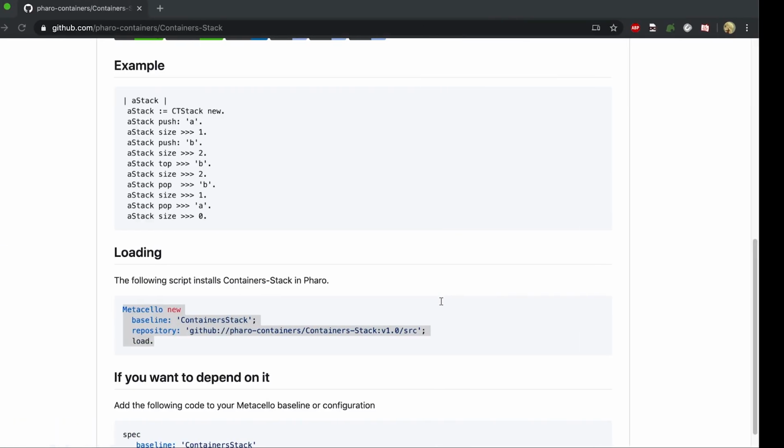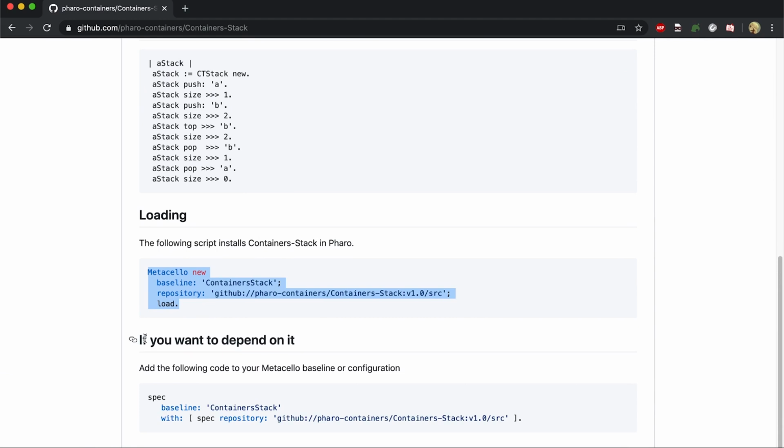And we can see, if we go back to the GitHub page, that if you want to depend on it, so basically if you want to use container stack in a bigger project, you can use the spec baseline container stack with spec repository. So this is something you have to include in your baseline in order to depend on this project here. So we learn how to use Metacello in order to load a GitHub repository with a baseline. And so the baseline is something that specifies what your project needs in terms of dependencies in order to load correctly.